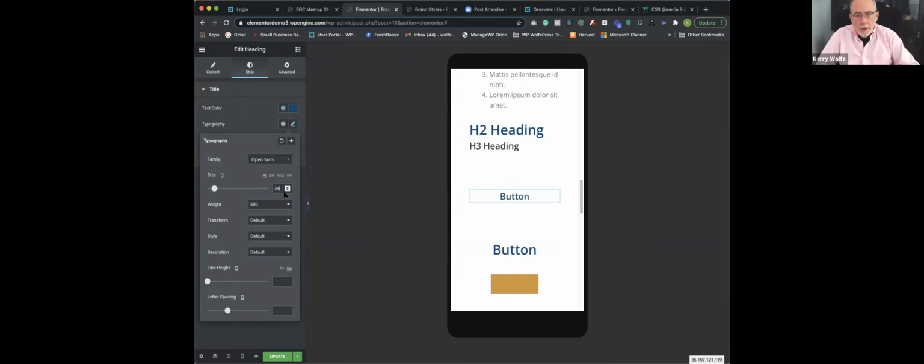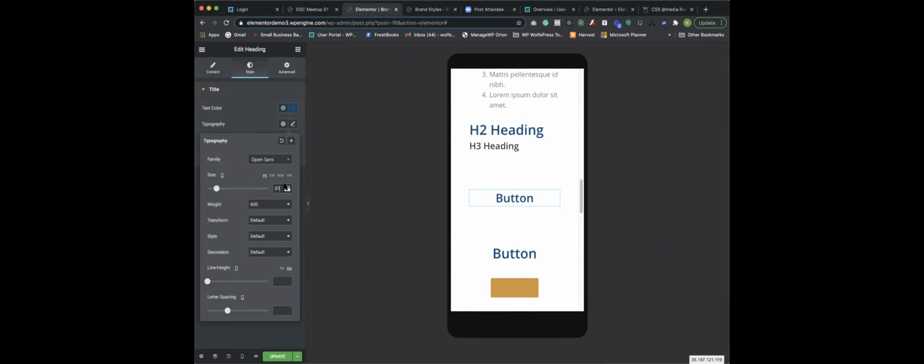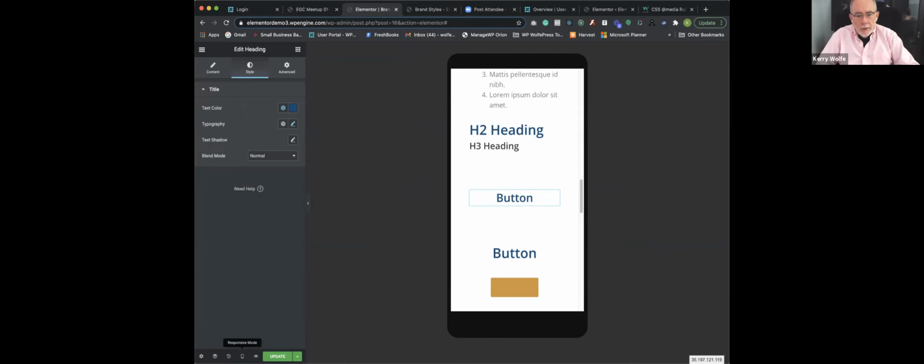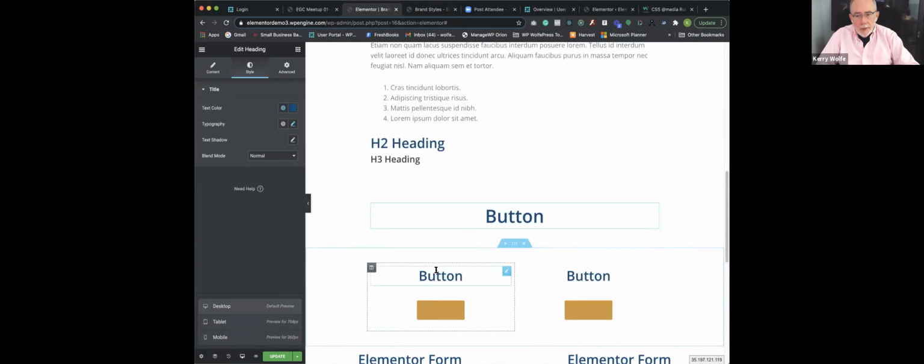Hold on, before you change that, see where it says size? Now you see the little icon that shows it's in the mobile view. So you can change the size for mobile or tablet or desktop. Now let's see. I love it. Okay, great. So now let's get out of that. Let's go back to desktop, and it's bigger.